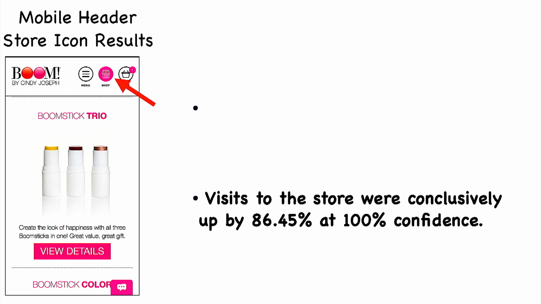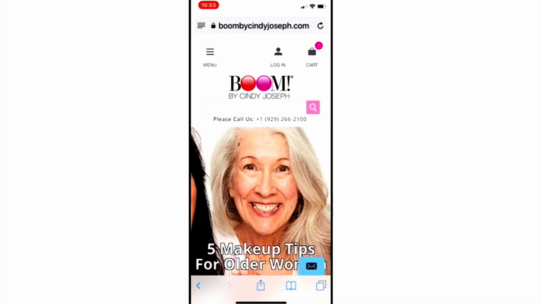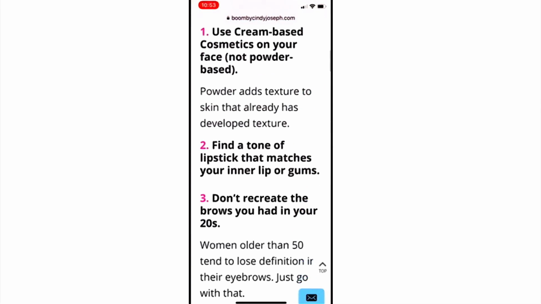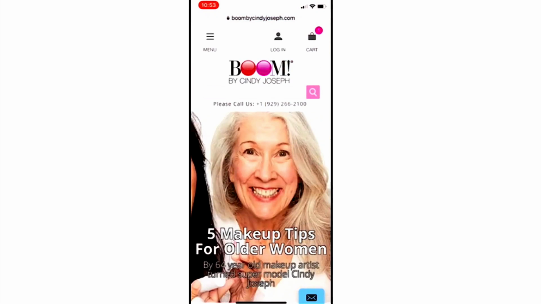So you must have a store icon in your mobile header. If you're running an e-commerce store, for sure, do that. So you can see how it functions here. It's pretty big when you first land on the page. As soon as you scroll down, a little button appears for you to be able to tap and get right back up to the top of the page.